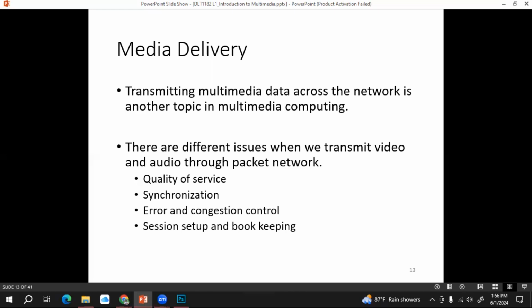Then synchronization. As I mentioned earlier, sometimes you can feel the video is playing, but the audio cannot be heard. But sometimes the video is of low quality, but the audio can be heard. But sometimes the video is playing, but the audio cannot be heard at the same time. Let's say, how can I say?